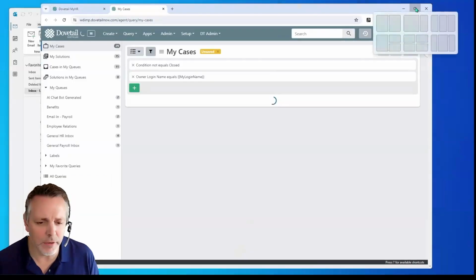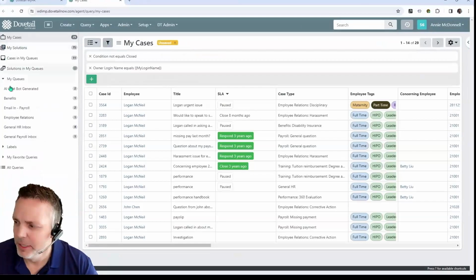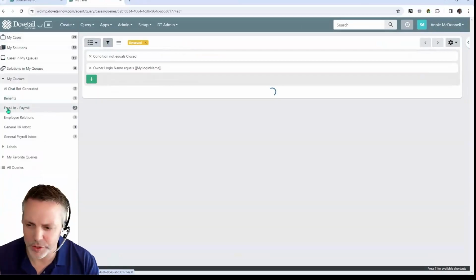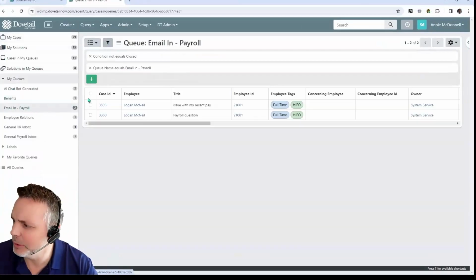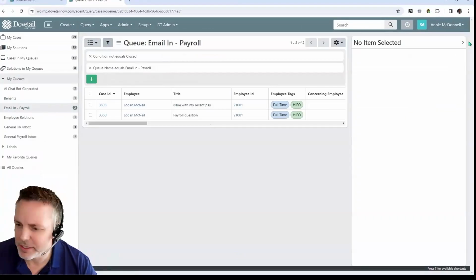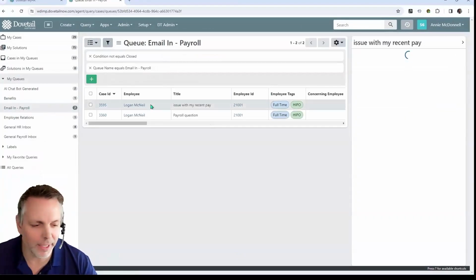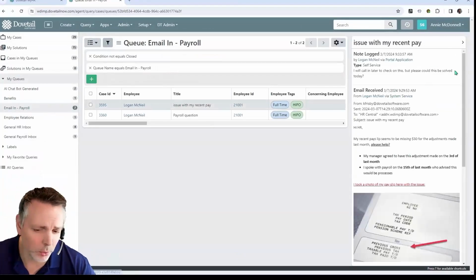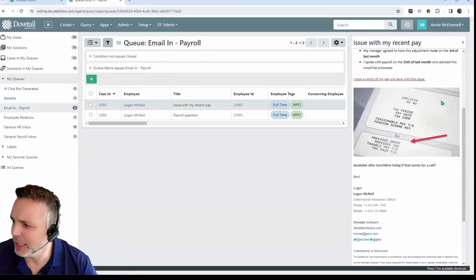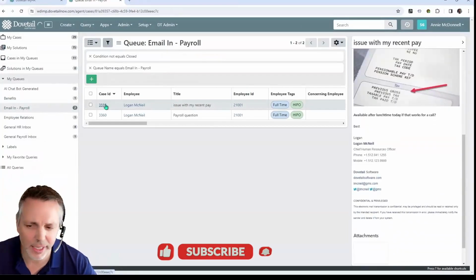And now if we go over as the HR person receiving that. So this is the HR console. I'm going to give you an orientation of this in a moment. But on the left here, I can see some shared inboxes. So I've got an email in payroll inbox, which we call a queue. In that queue, there's some cases, and that first one at the top there is that case that's come in.